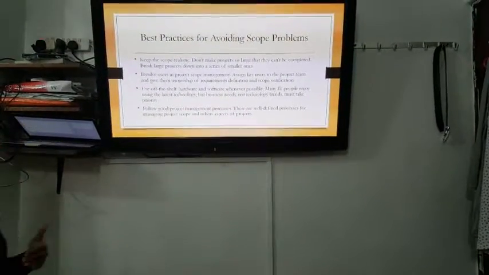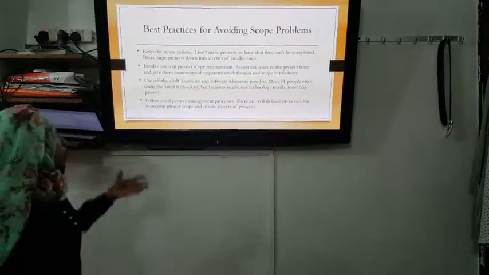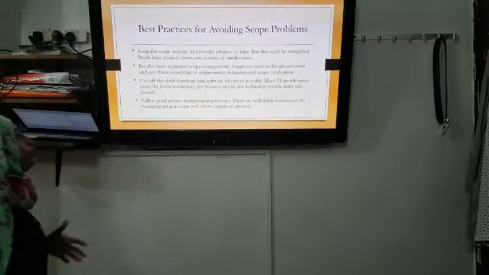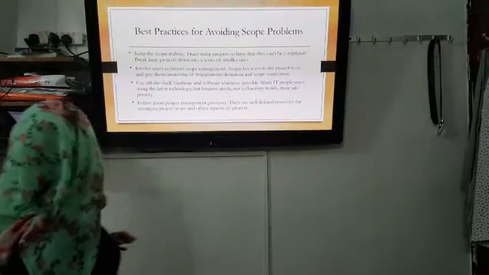Many IT people enjoy using the latest technology. Instead of that, use what we know we can apply. Follow a good project management process. That means there are well-defined processes for managing project scope and other aspects of the project.